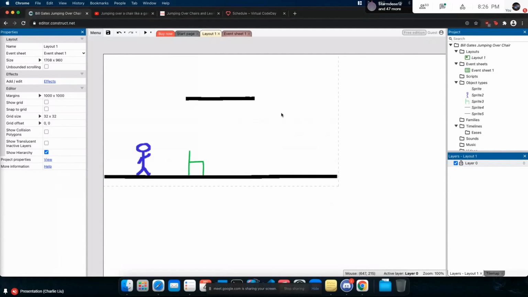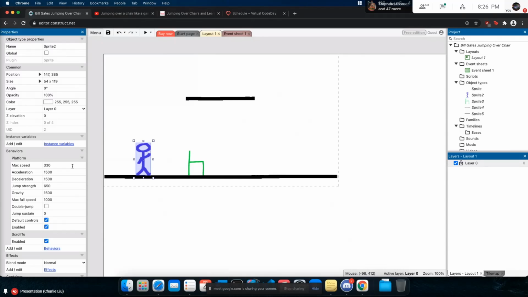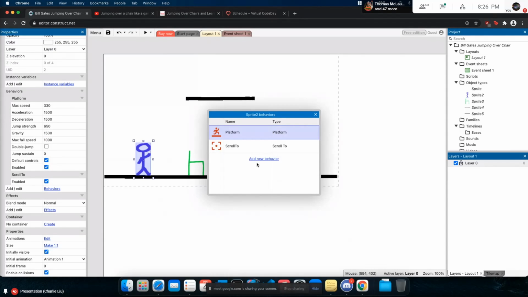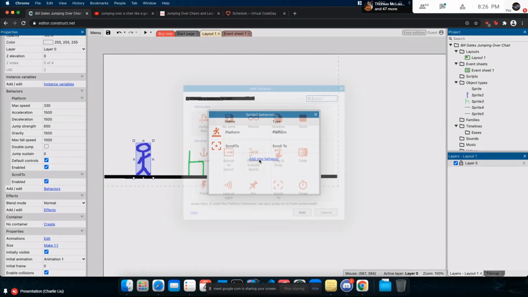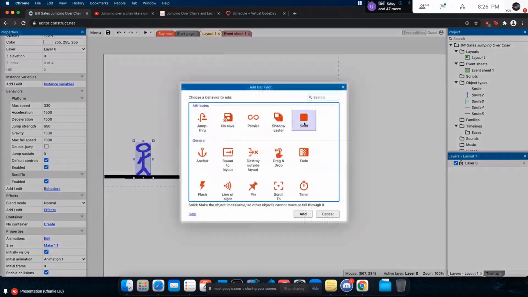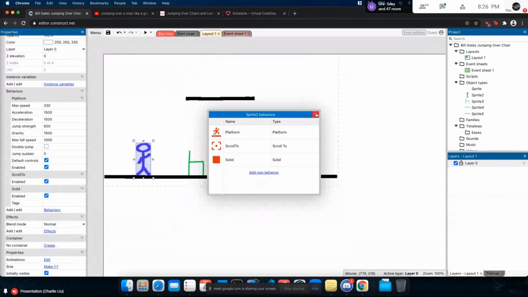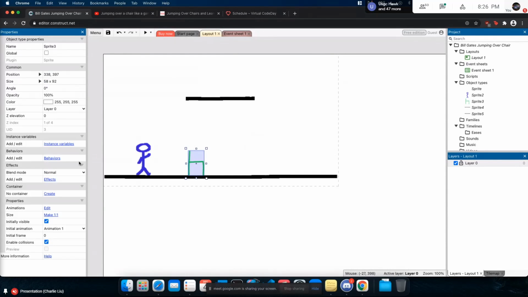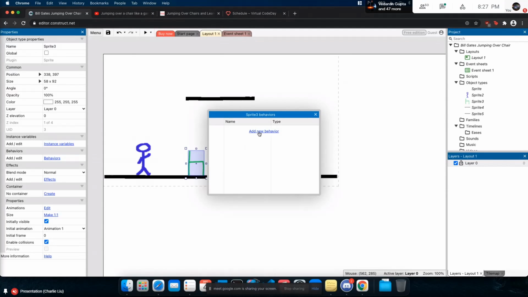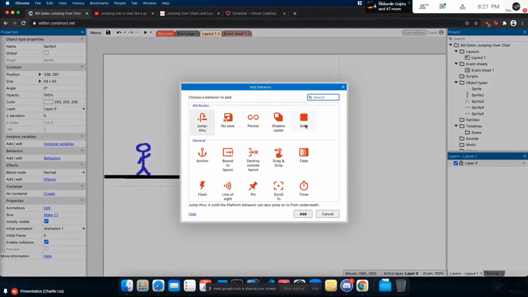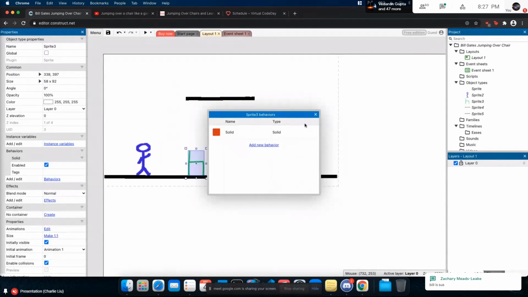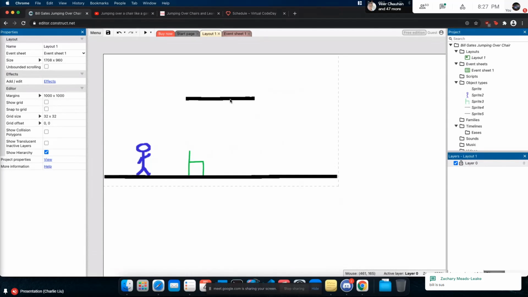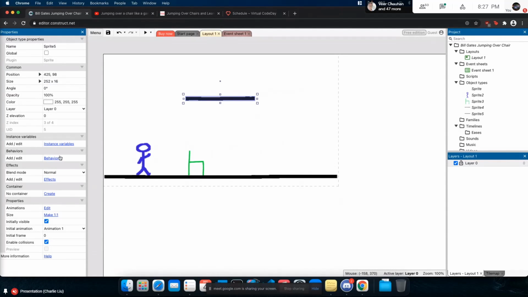I'm going to go through and do the exact same thing for all of our characters on the screen. Let's do it for Bill Gates now. Behaviors, add new behavior, double click solid, and then hit the X. I'm going to do the same thing for the chair now. Behaviors, add new behavior, and solid. And then since I have an extra floor up here, I guess I'll do that for this one too.